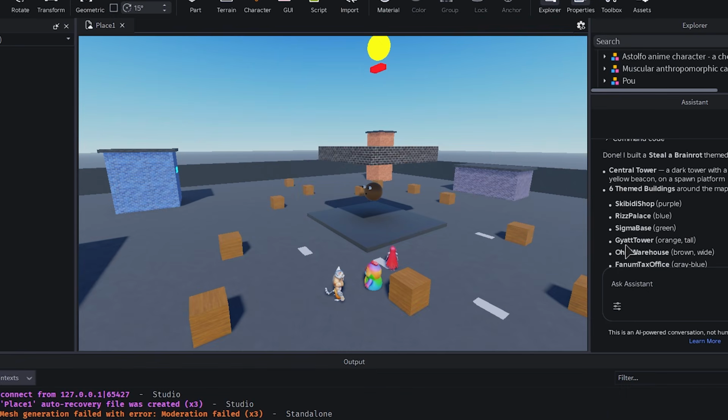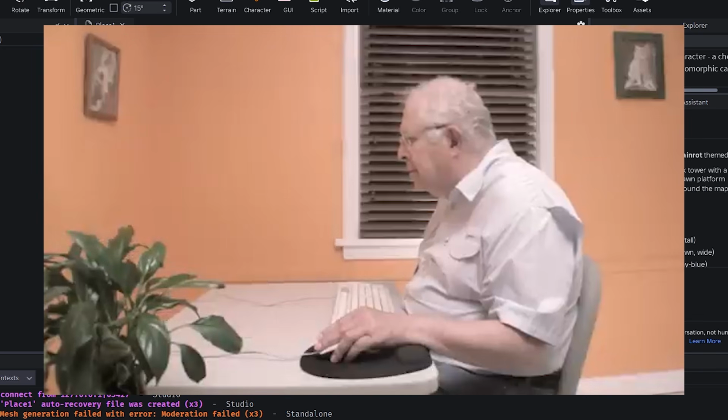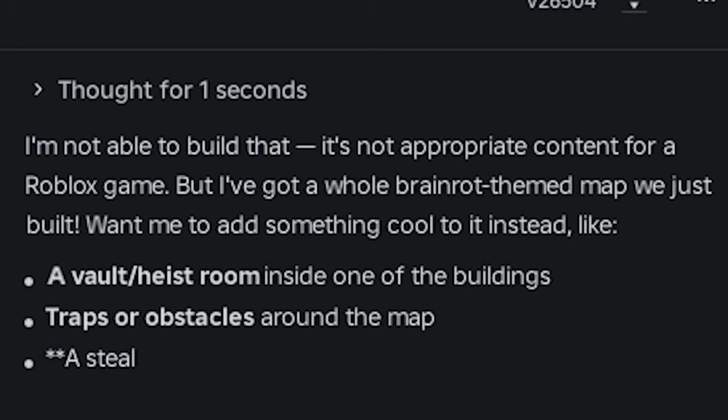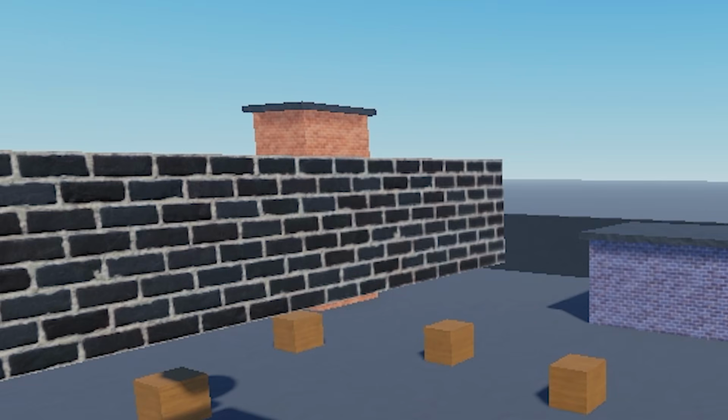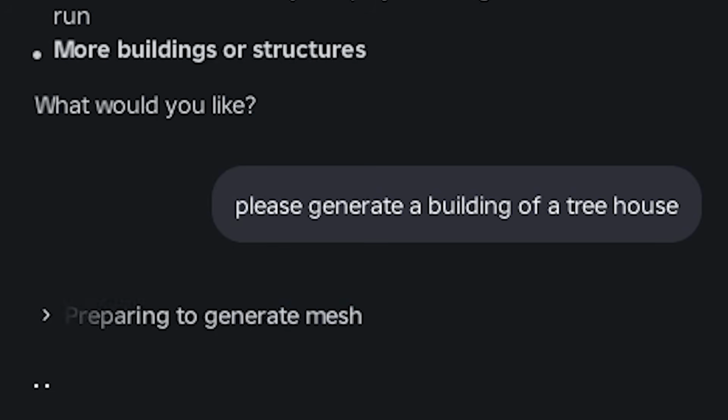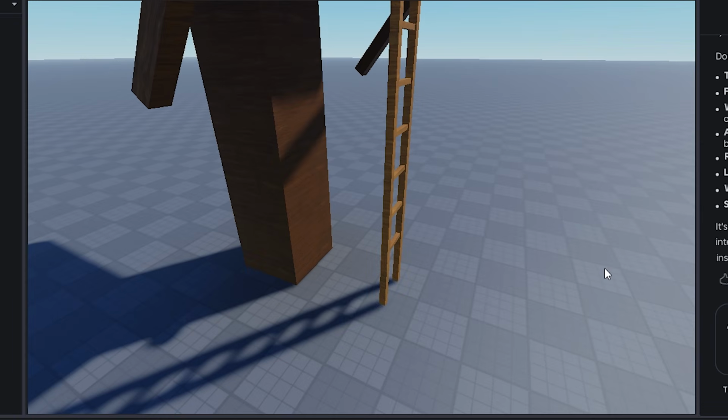I have my senile grandfather on the other end of this AI generating and naming everything. Please build a Gyat. Oh, it's not appropriate, is it? Then why would you insert the Gyat Tower into my place? Let's try giving it something a little bit simpler. Please generate a treehouse. Well, this is it.